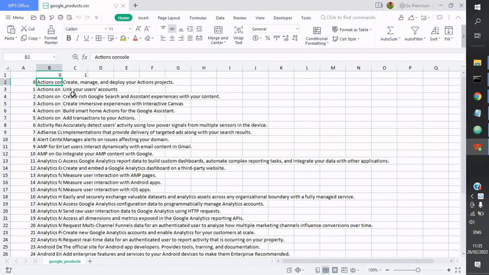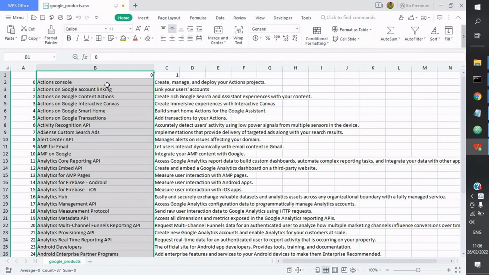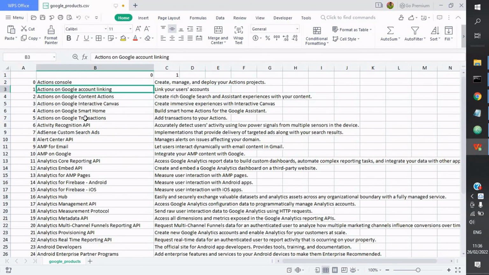Yeah, it's working. As you can see, it's bringing us the action console. So it's actually working. Maybe it's giving us 0, 1 as default columns. Maybe we want to put headers here.